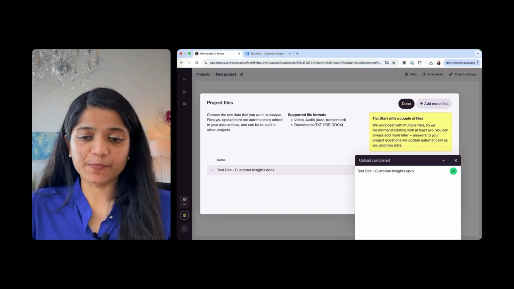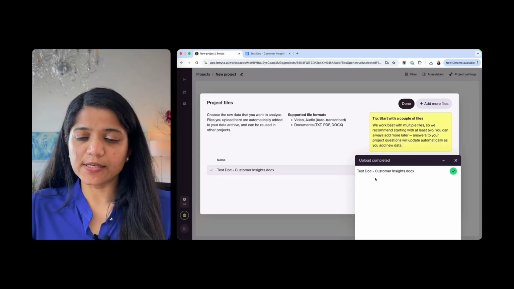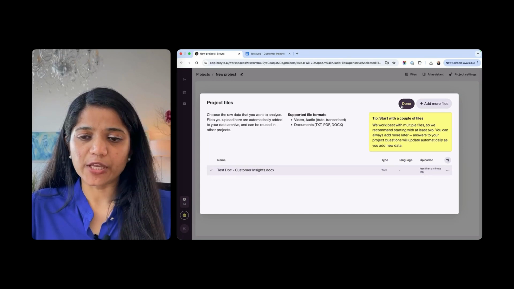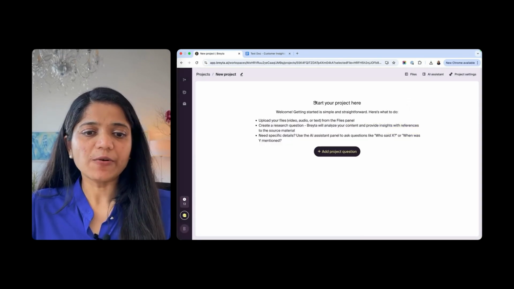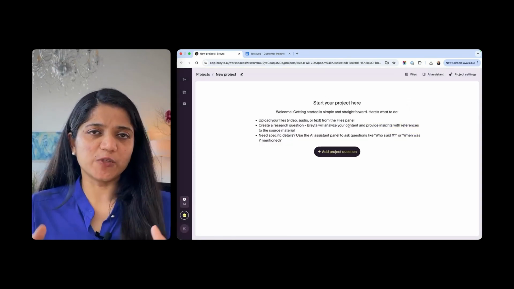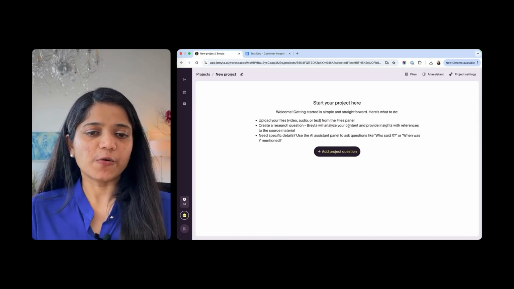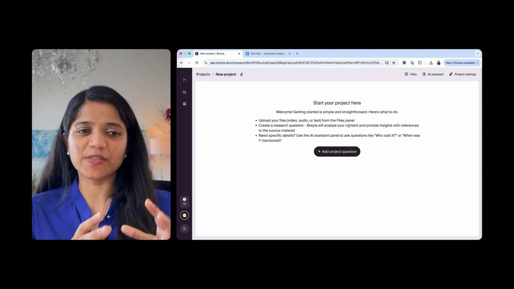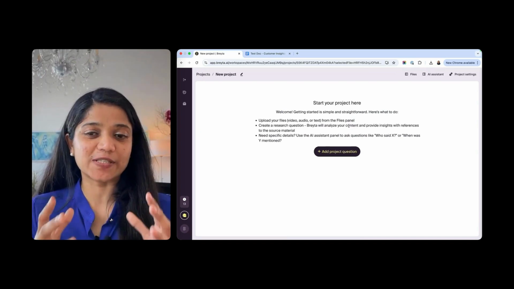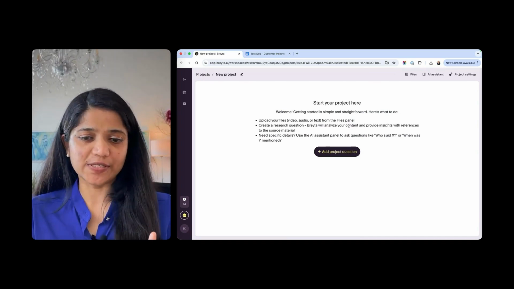Okay, so the file is uploaded and I can see this as a task here, and we can go to done. Now it says start your project here. One thing I'm noticing here is there is a lot of text around when it comes to guiding you. So you do see that this text has been there in the first screen, then it was there when you were uploading files. Now it is there here again.